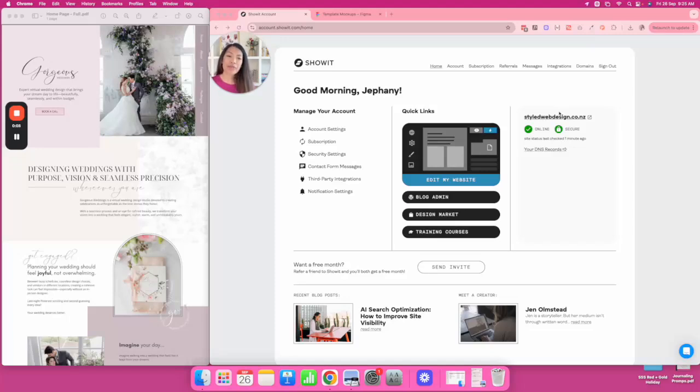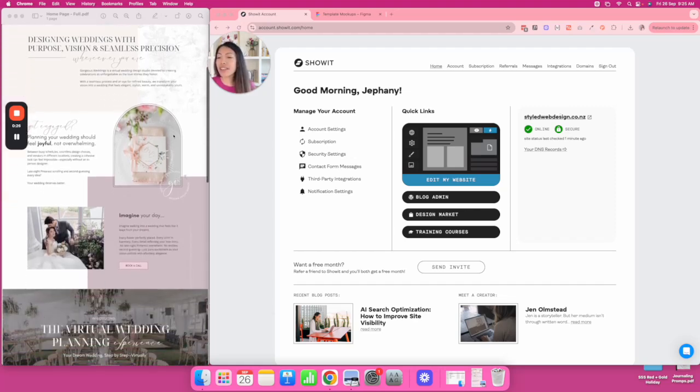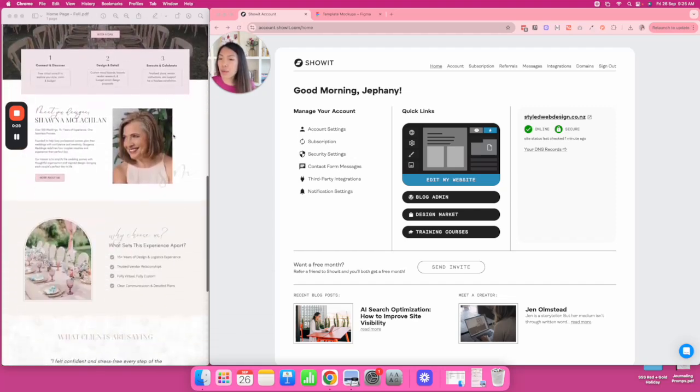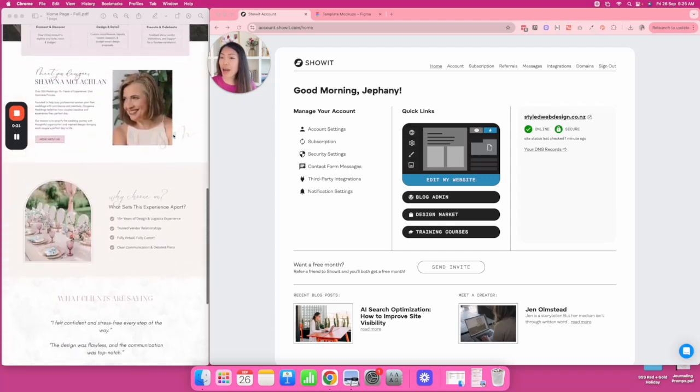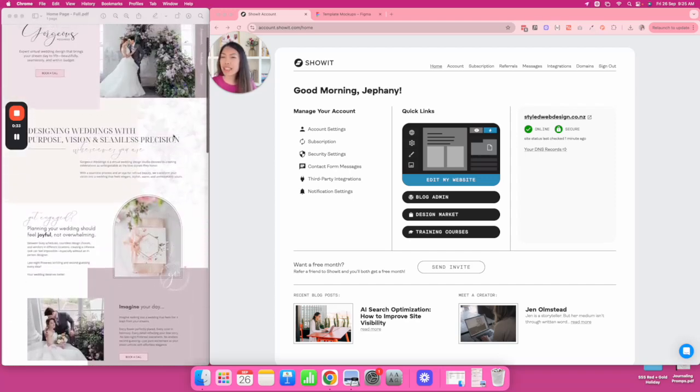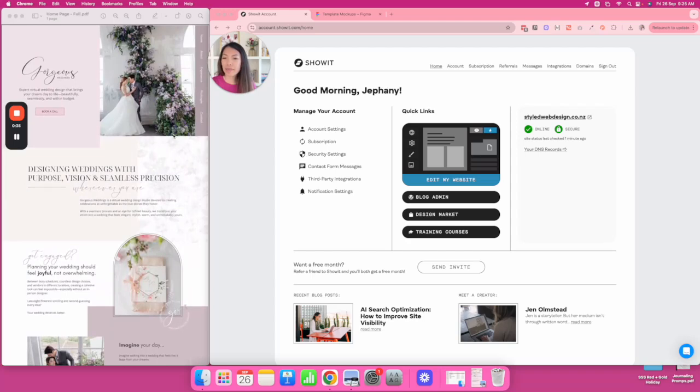I am going to be developing a client's website that I'm currently working on, and we're going to be using the Sophie template. The good thing about this is that the template is already pre-built, so I don't need to build it from scratch. I have done the design, as you can see on this side. We're going to be recording how I customize a template using this design.